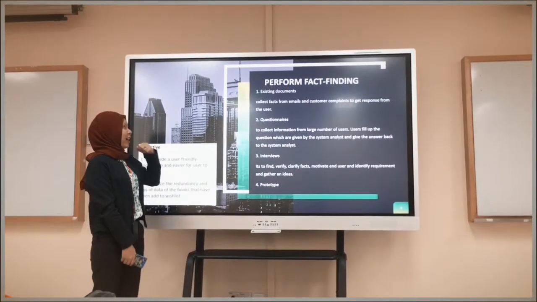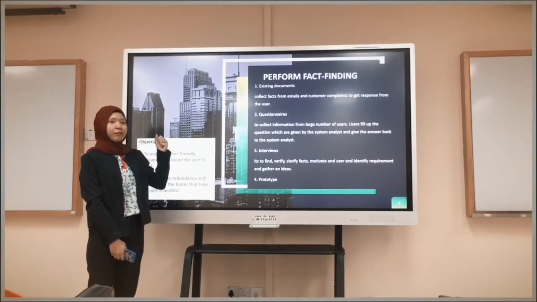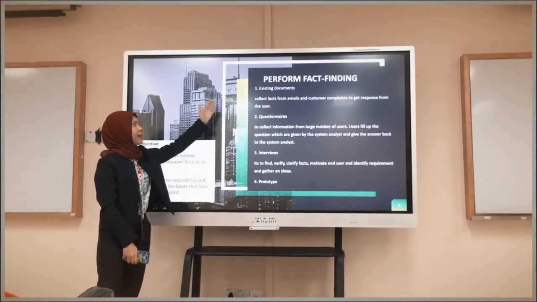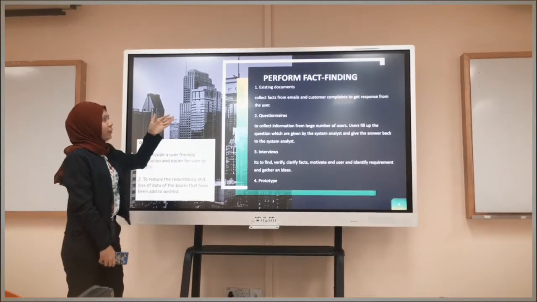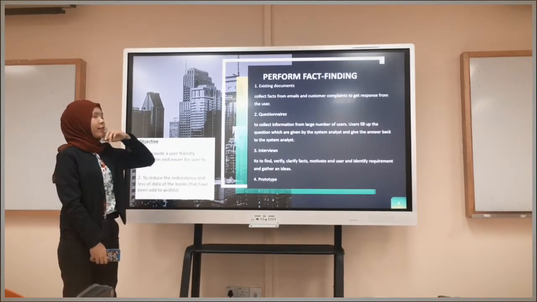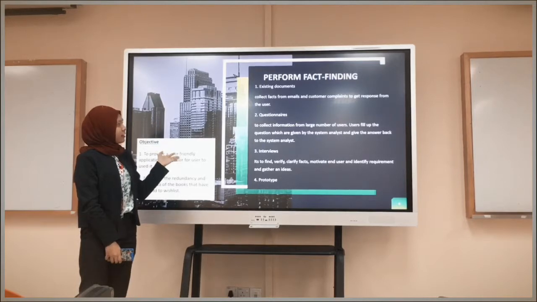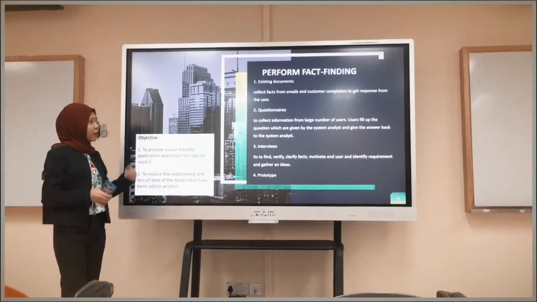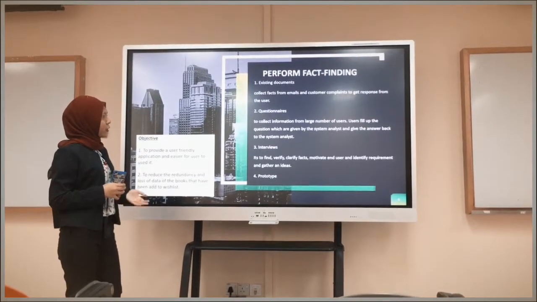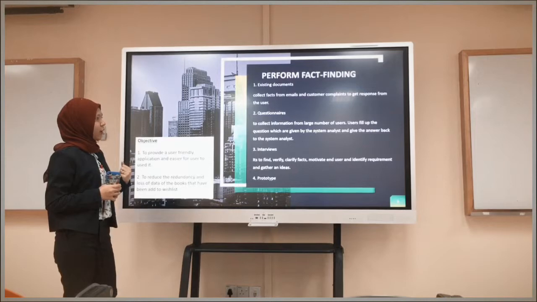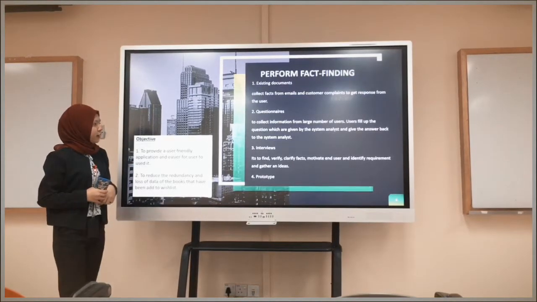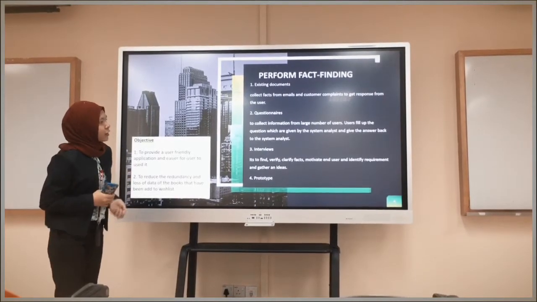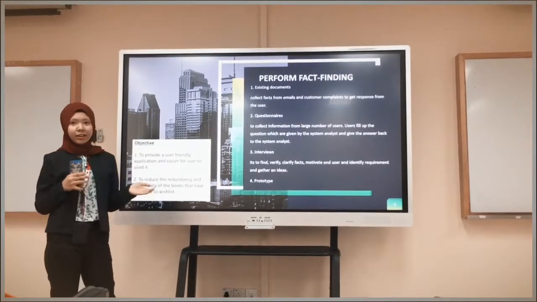Next, I perform fact finding, in which we collect information from the users and their responses. Firstly is existing documents, collecting facts from emails and customer complaints to get responses from the users. Next is questionnaires, which collect information from a large number of users. Users fill out the questions given by the system analyst and give the answers back to the system analyst. Third is interview. It's to find, verify, and clarify facts, motivate end users, identify requirements, and gather ideas.